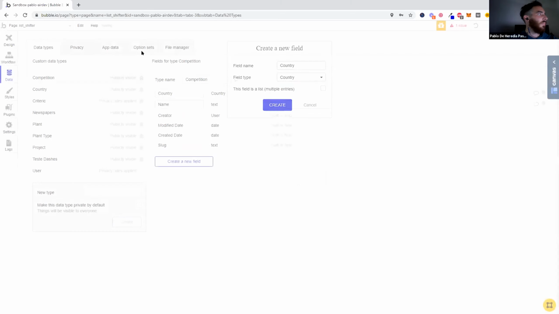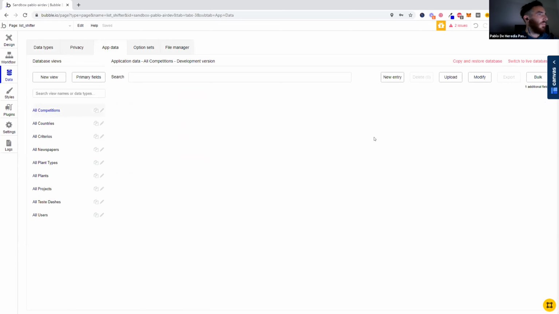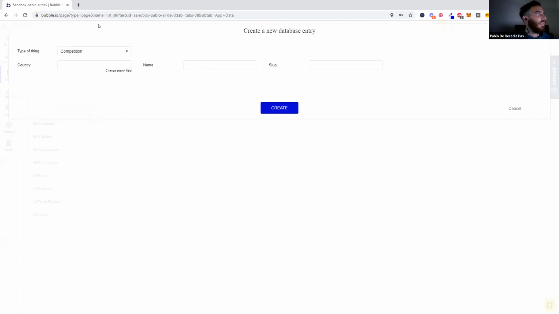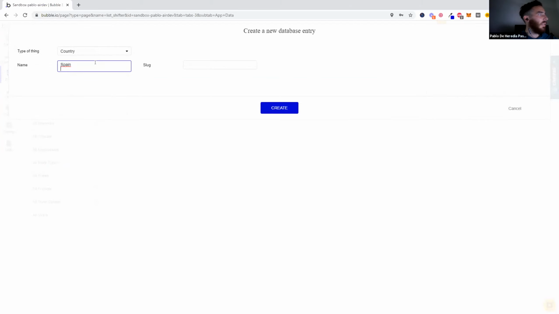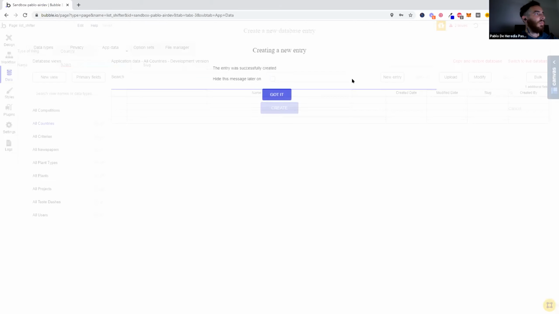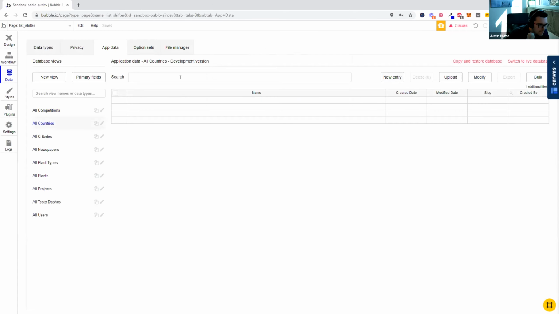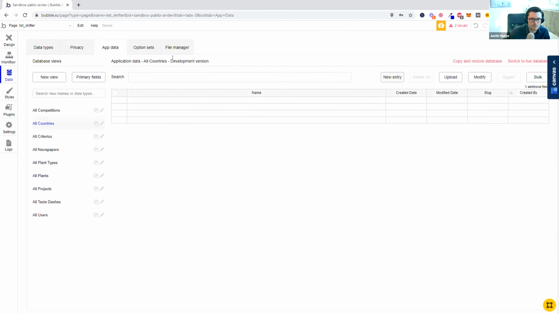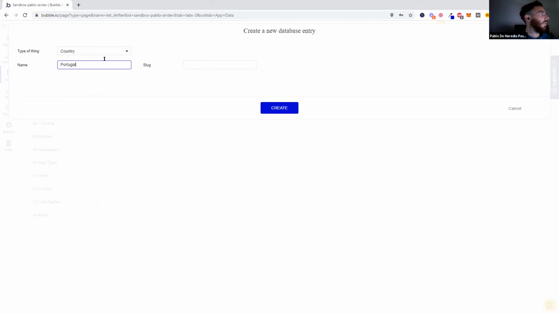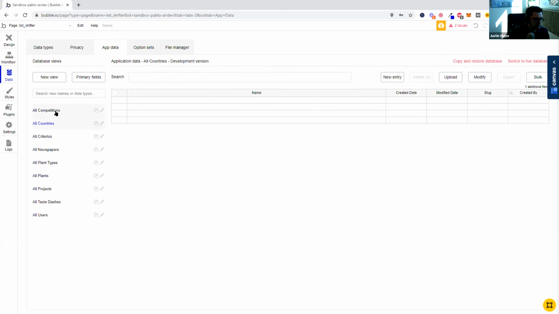Okay, this is quicker now. I like it. Let's add a few smoke data. So the first one is going to be competition number 1. And I don't have countries yet, so I need to create those first. Let's do Spain. Let's do Brazil. Let's do Portugal. And that's enough.